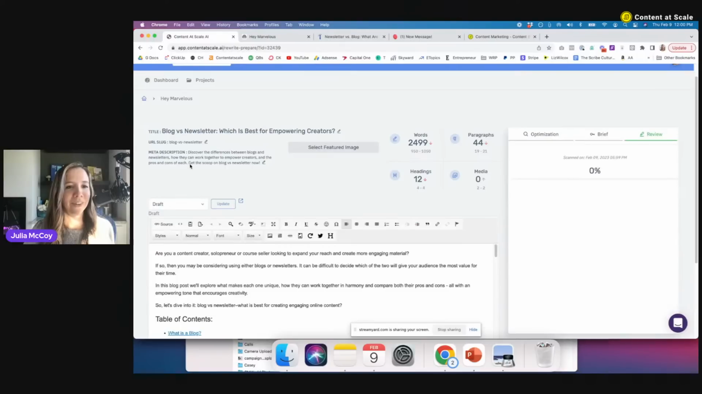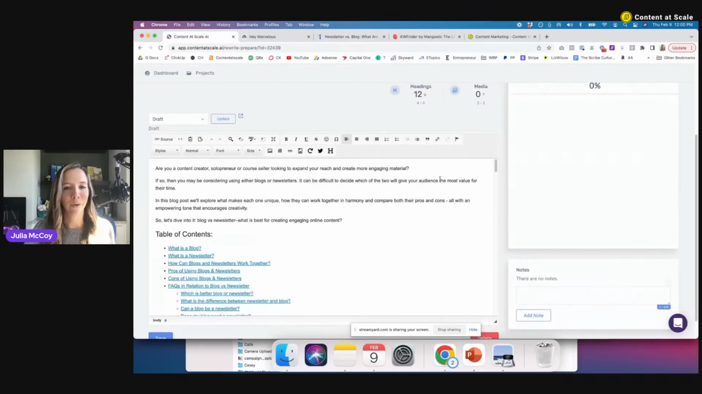And I even like the meta. I've always liked the meta that this tool writes. Get the scoop on blog versus newsletter now. That's really good. So is this. So it writes good content. The opener, the hook is amazing. That's something I've noticed typically as well, is that hook, the first sentence, right?